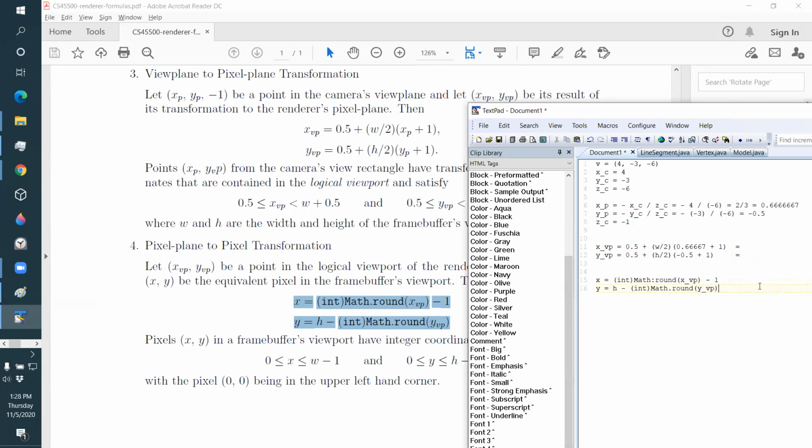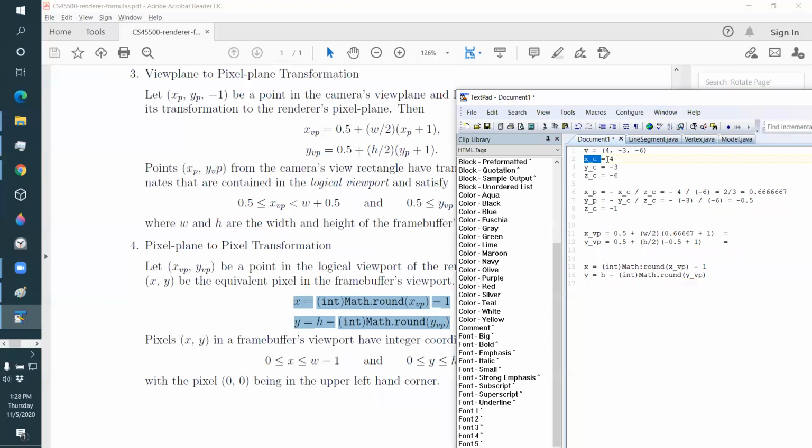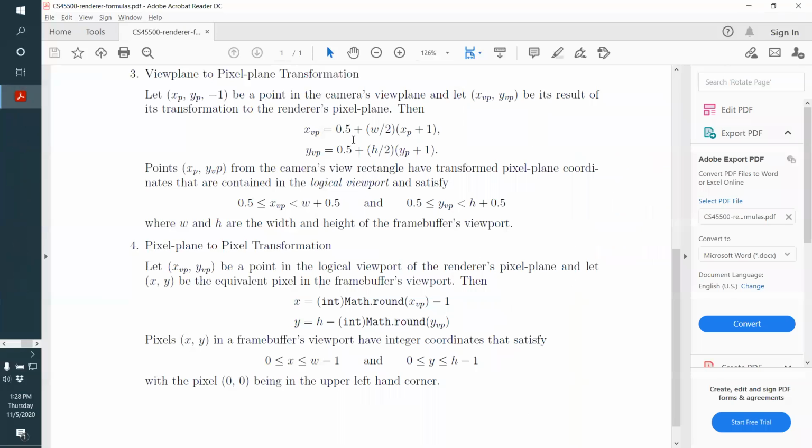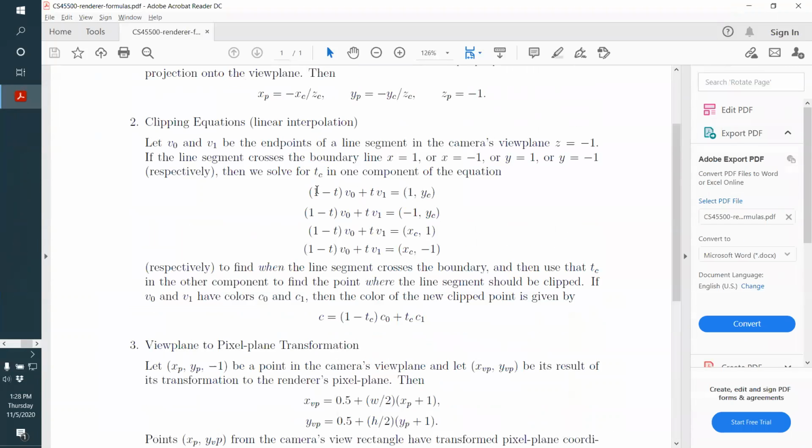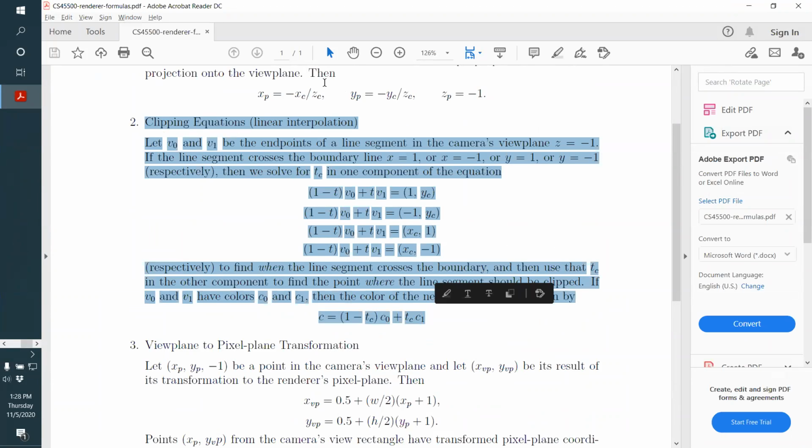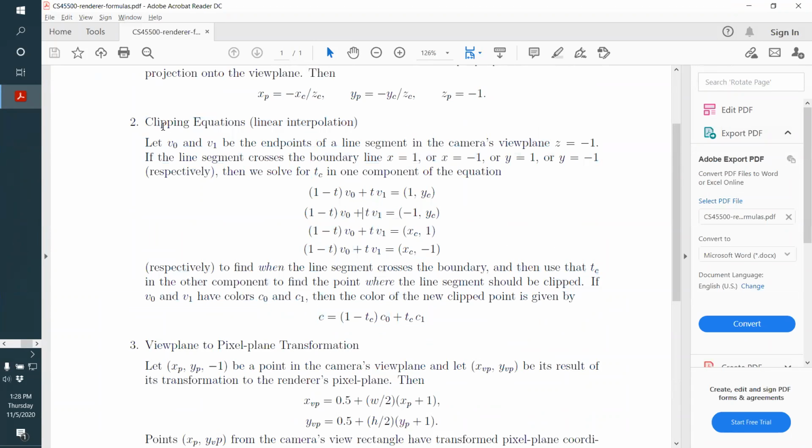So you're just going to work your way through the pipeline, starting with camera coordinates to projected coordinates to view plane coordinates to pixel coordinates. Step your way through the pipeline. The only thing it skips is the clipping stage, because this problem projects inside of the clipping window, so it doesn't need to be clipped. There's a different problem that asks you to work with the clipping equations.